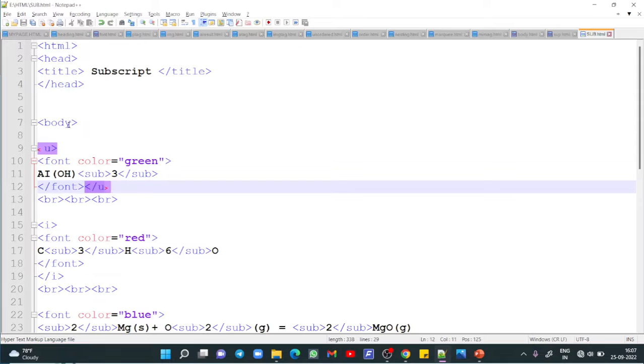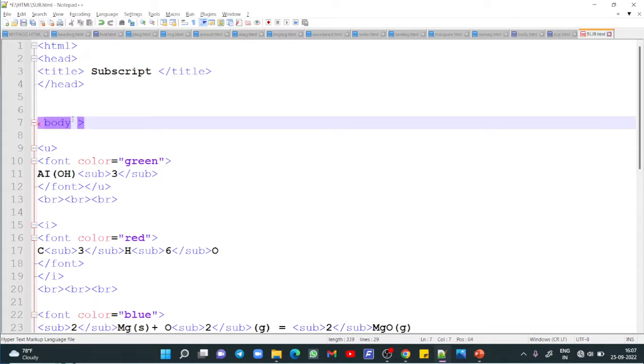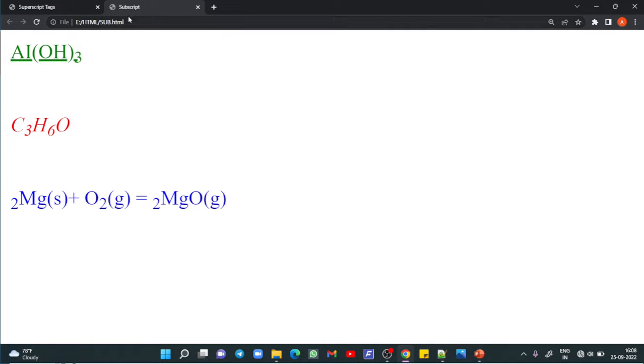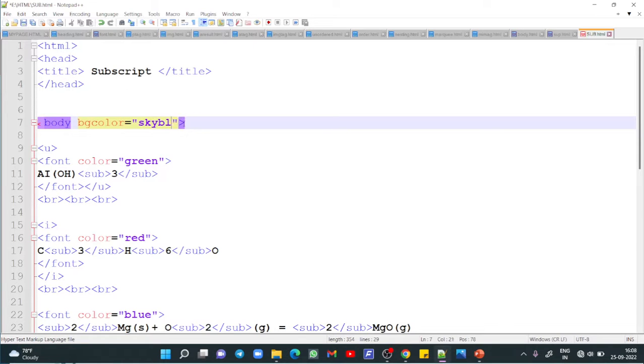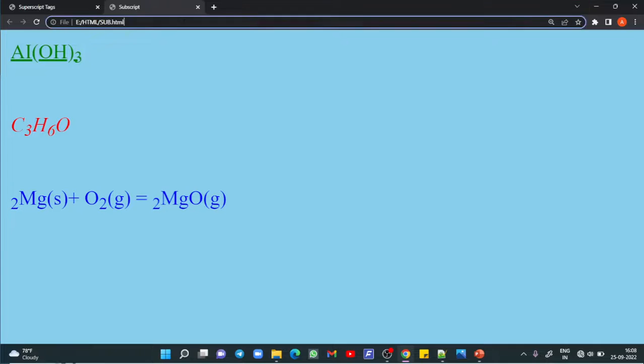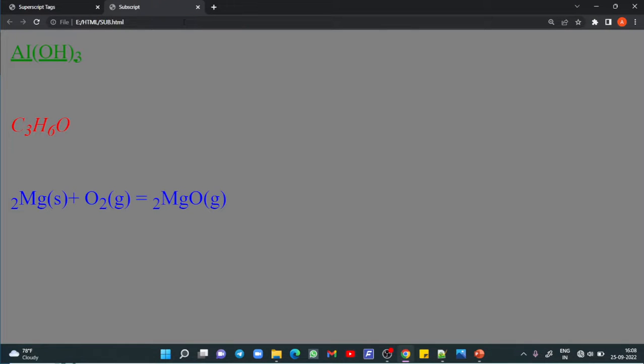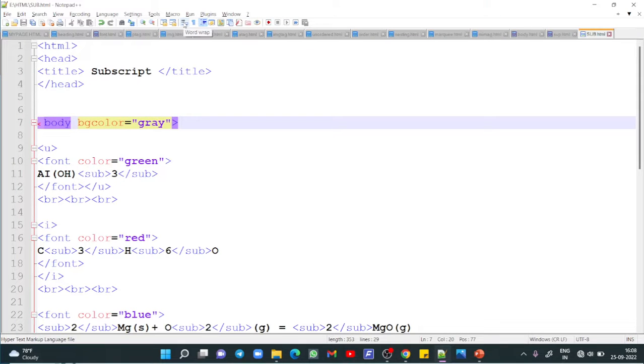Okay, so in the previous lecture we discussed the body tag's attribute like bgcolor. So let me just use it again. Sky blue, save and refresh. You can add any color, not just sky blue. If you want to add, you can add gray color. Refresh. Okay, so this is how everything works very smoothly in HTML. So this particular language is very interesting.